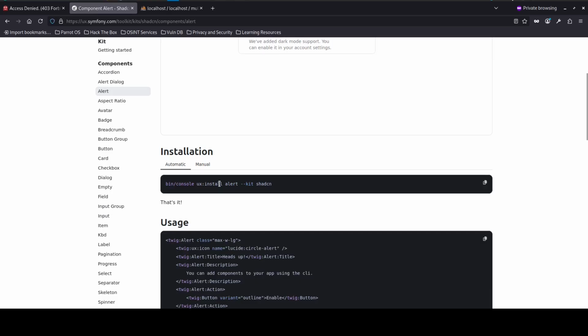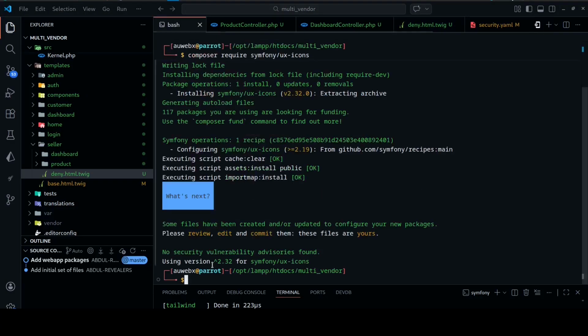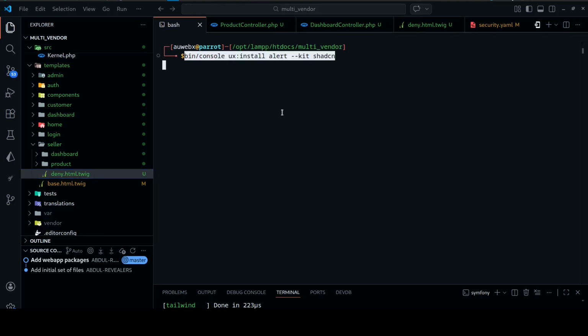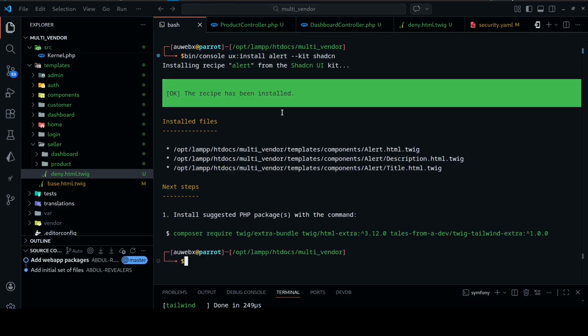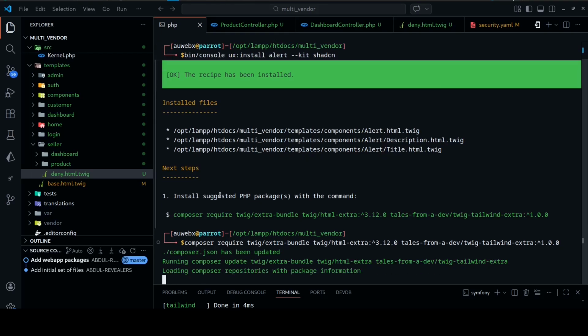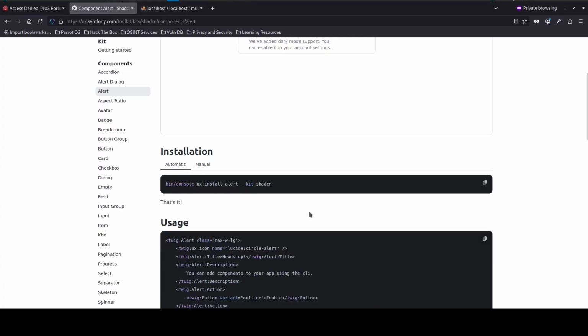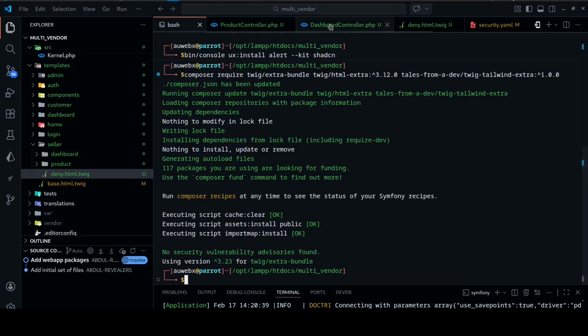Then in the alert, you install the alert. So I'm going to copy it. We can now install it. You can see the alert is installed successfully. I'll copy this also to install it, that's if it is not installed. So that's installed. Then next in the code, that's the only thing we need.